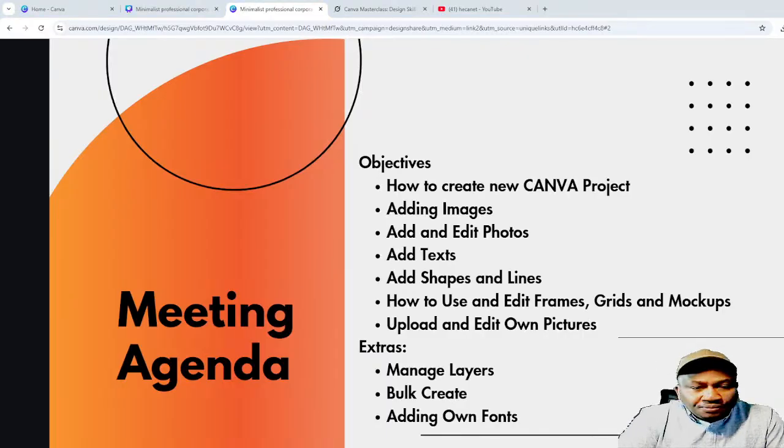Alright. So I'm going to walk through this again. So the project is going to focus on these 6 or 7 key areas. Number 1 is to show us how to create a project in Canva. That's going to be the first thing we're going to do. Then after that, we'll add images. We're going to add text and photos. We're going to edit those texts that we added, edit the photos.